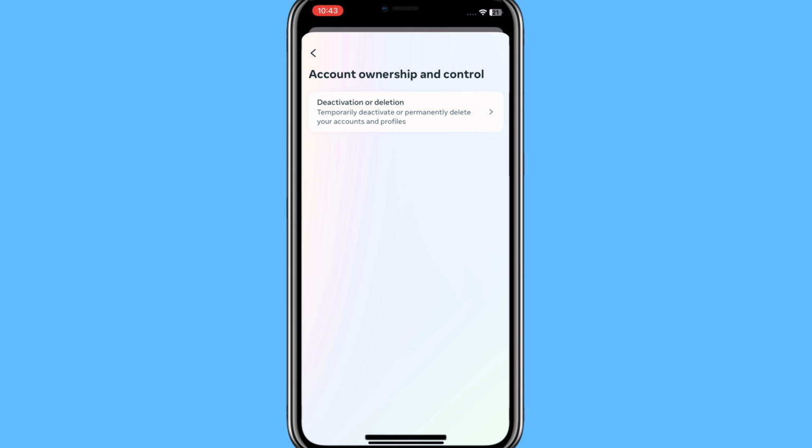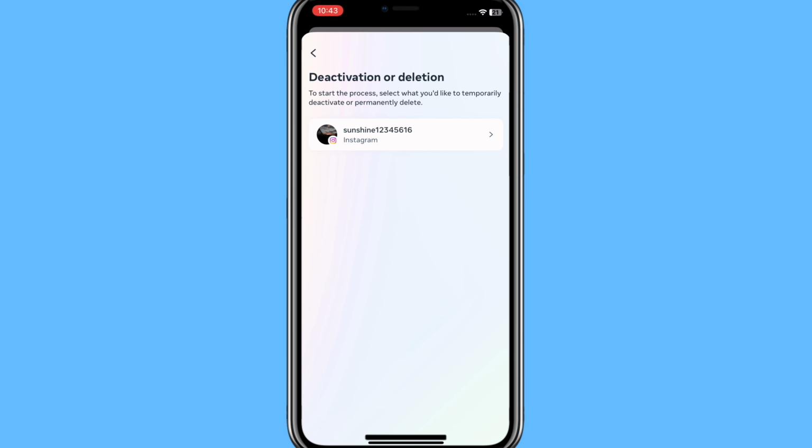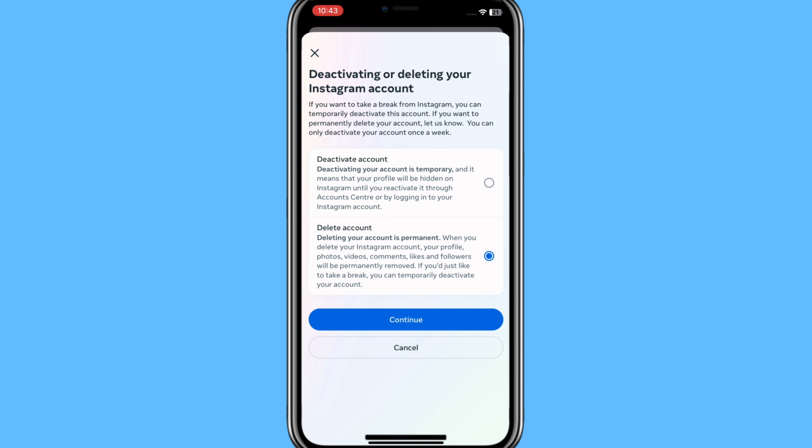Then on this page you have the option of Deactivation or deletion, you simply need to tap on it. And then from this page choose the account which you want to deactivate or delete. Then on this page you have two options, deactivate account and delete account. For deleting the account, tap on delete account.